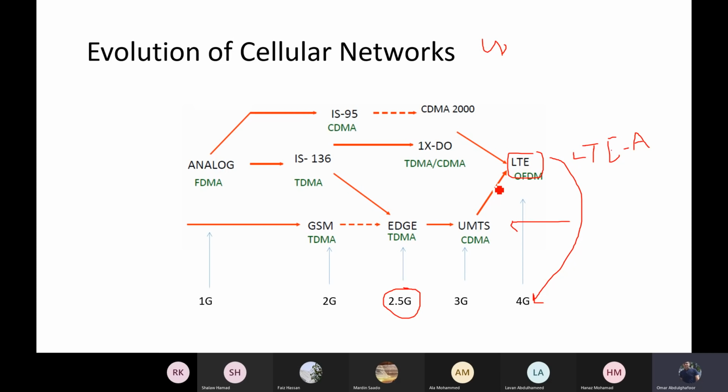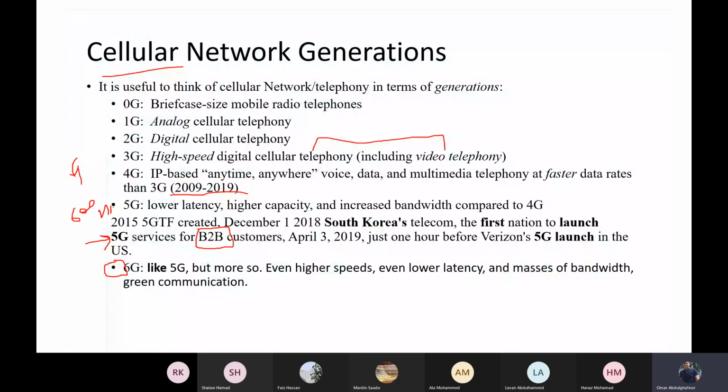We have LTE Advanced, and as I mentioned, in 5G we have different phases. So till now we have only 5G, but according to the release, I will show you afterward, maybe they can call it 5.5G or something like that, or even keep it as 5G, and after that move to 6G. For example, this is the first phase. Second phase, they will rename it as 6G.